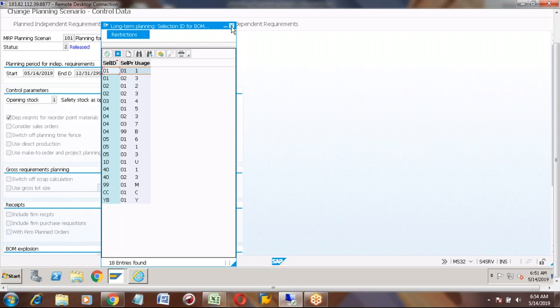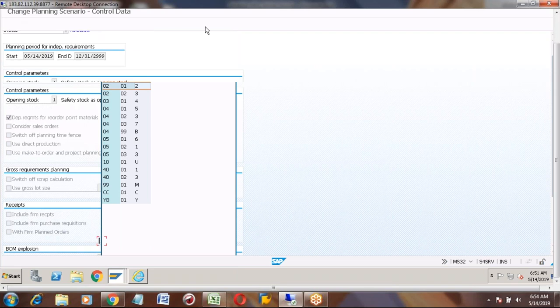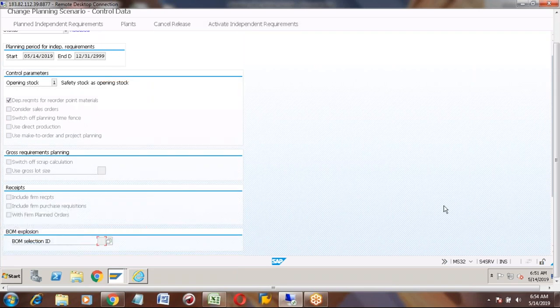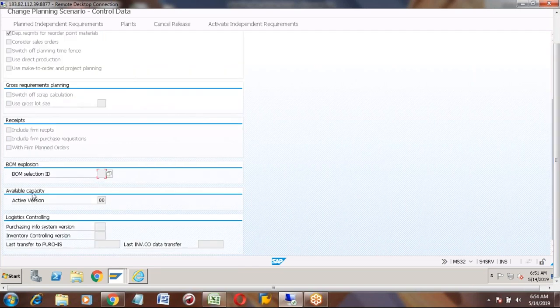You can create a separate BOM, and in the separate BOM you will maintain the usage. Generally we are using the usage 1. If you want for a long-term planning, you are using a separate BOM, then you will create with a different usage and you can assign it here. So system will consider that BOM only during this scenario. That is BOM selection. And active version, what is the active version? 00.